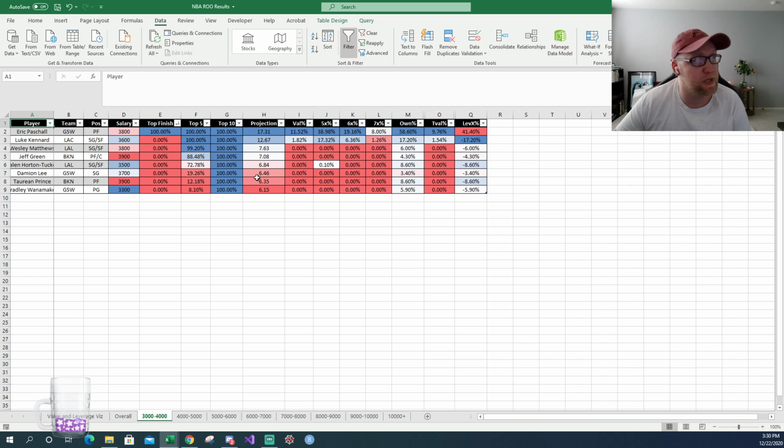These salary-specific ranges are only run between the players in these specific salary ranges. So Eric Paschall here has a 100% chance to finish as the top overall scorer in this range. Of all of the cheap players, he's by far the best play.